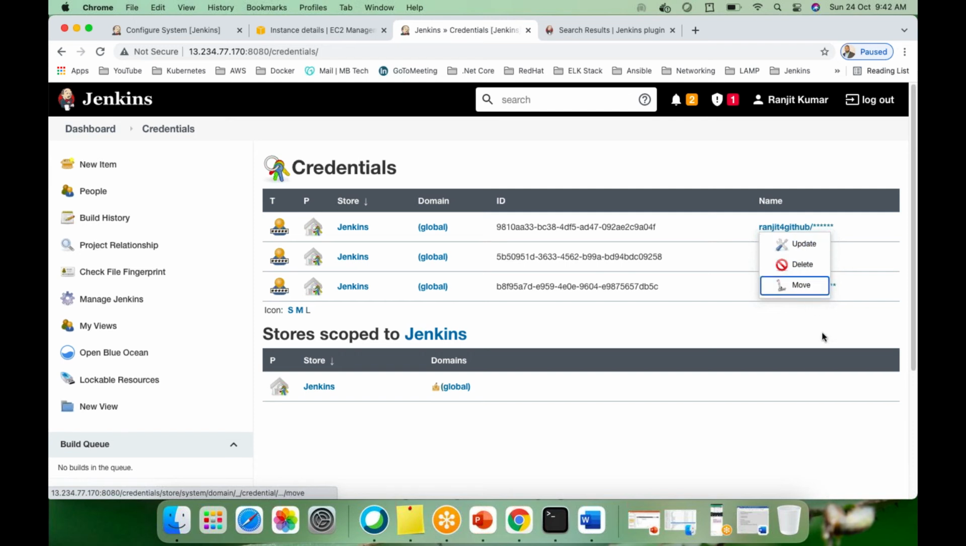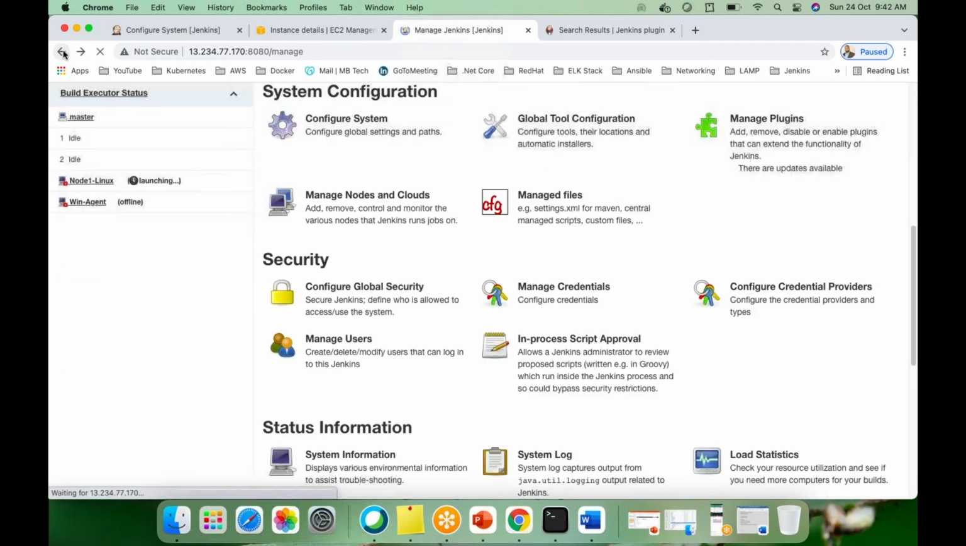If you want to update, delete, or whatever you want to do, you can just click on this button and get it over here. Now, these are the credentials. These credentials will be used by Jenkins to connect to the servers. Suppose I need to connect to GitHub or a Tomcat server, I have to specify the credentials over here.